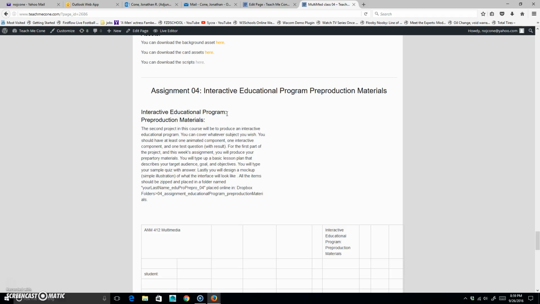So you're going to create an interactive educational program. It can be whatever you want, but for this first part, you're going to do your pre-production materials just like every other week. When you create this, there needs to be at least one interactive component, one animated component, and you're going to have test questions of some sort, just to see if they learned what you were presenting.